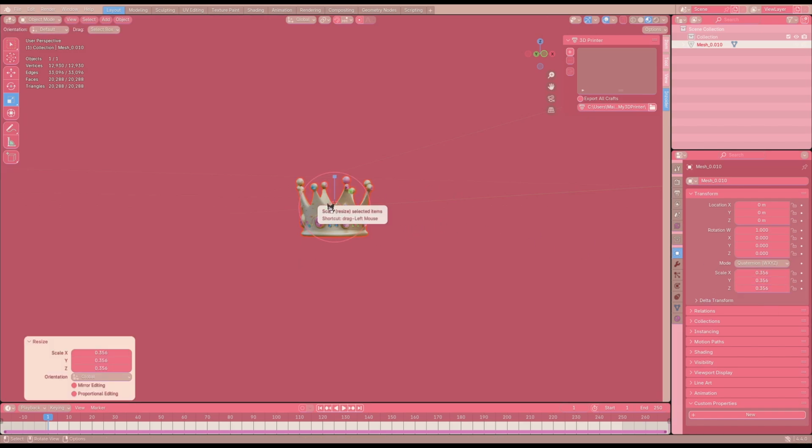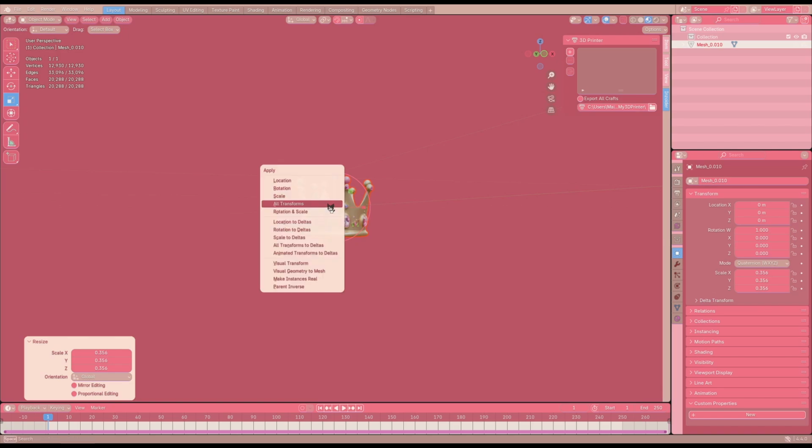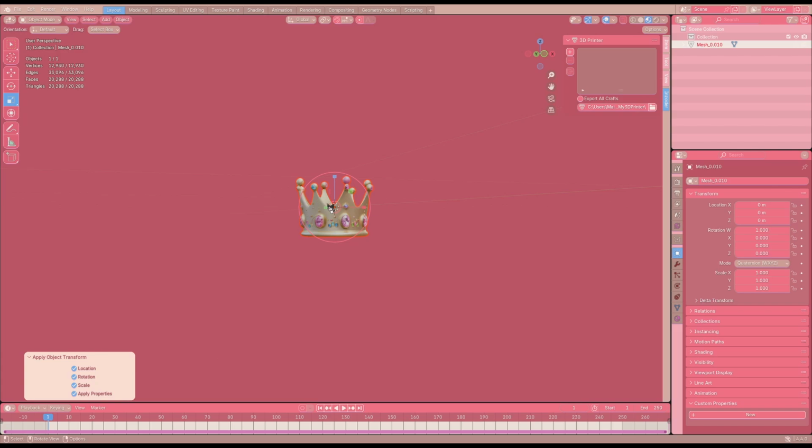But what you want to do is Control A at the same time, and you want to go to all transforms. You want to click that all the time. Anytime you scale it, you want to press Control A so that you can save it, because if not, it's just going to be gigantic in Inzoi.